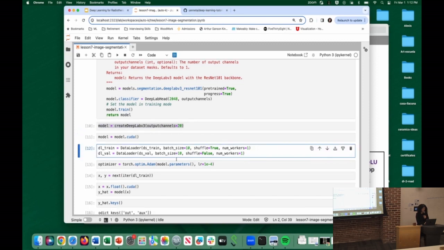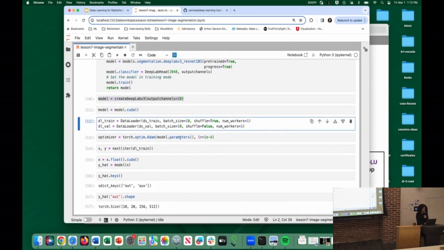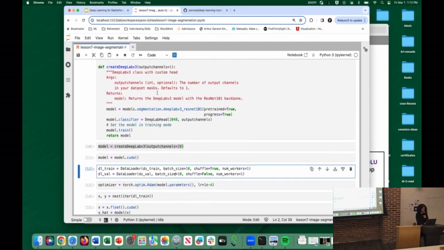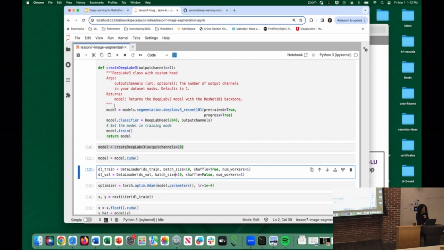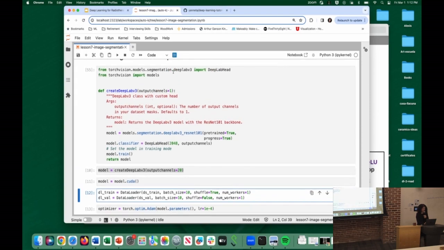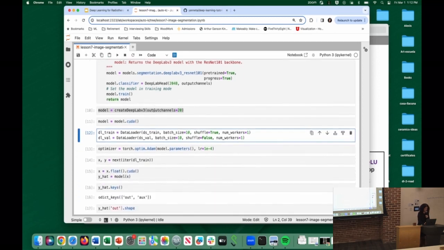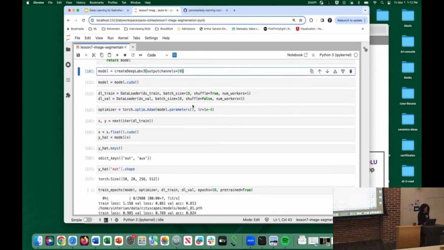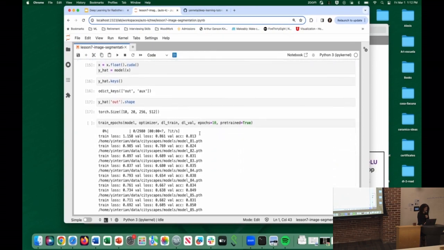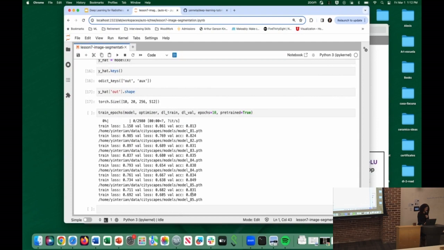So basically, after you have your model, you either import this library, have a file with this model, or just install the library. But after that, you just tell it how many outputs you want, and then everything else is the same. You train it, and this is just 10 epochs again, and a fixed learning rate.